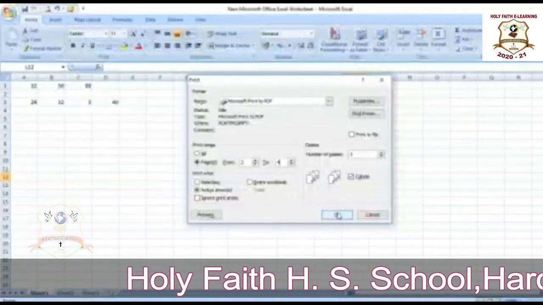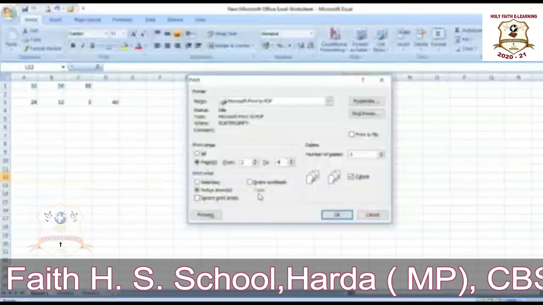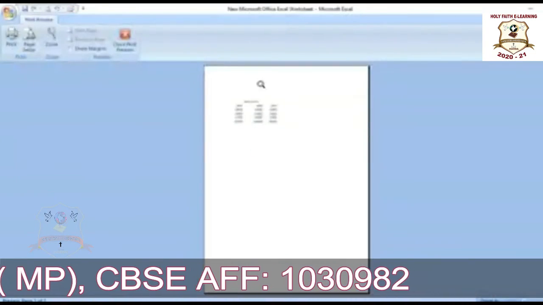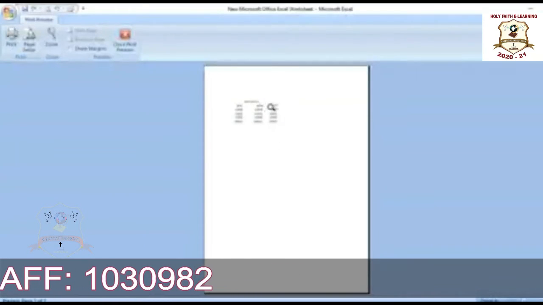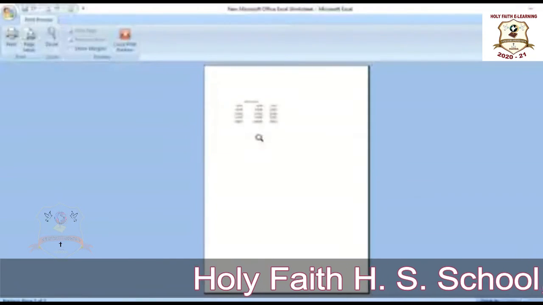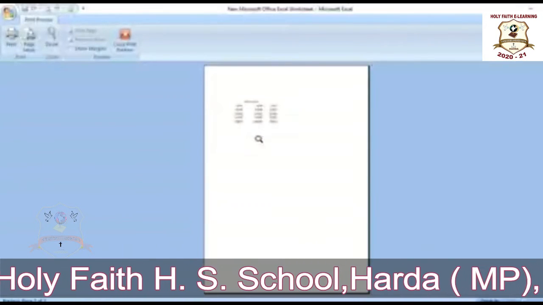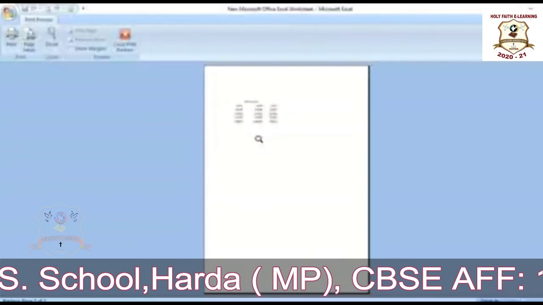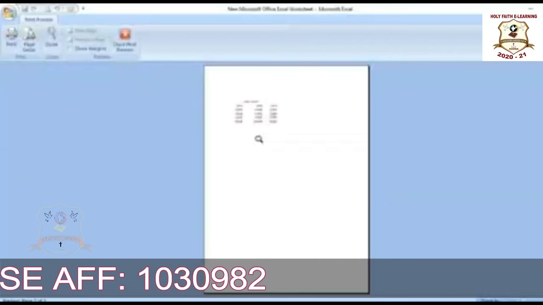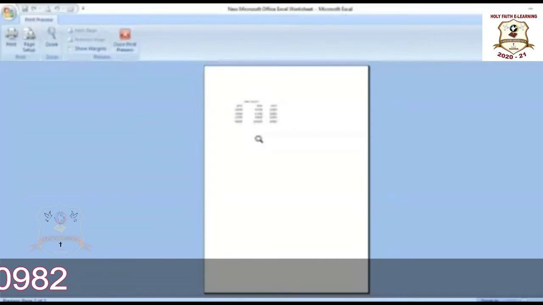Then click on OK. If you want to see the preview before printing, click on Preview. As you can see, this is the type of worksheet you will get on printing. So the print preview option will be there, so that if any adjustment or any kind of change is needed, you are able to do it by seeing the preview before printing. Preview means to see before printing.